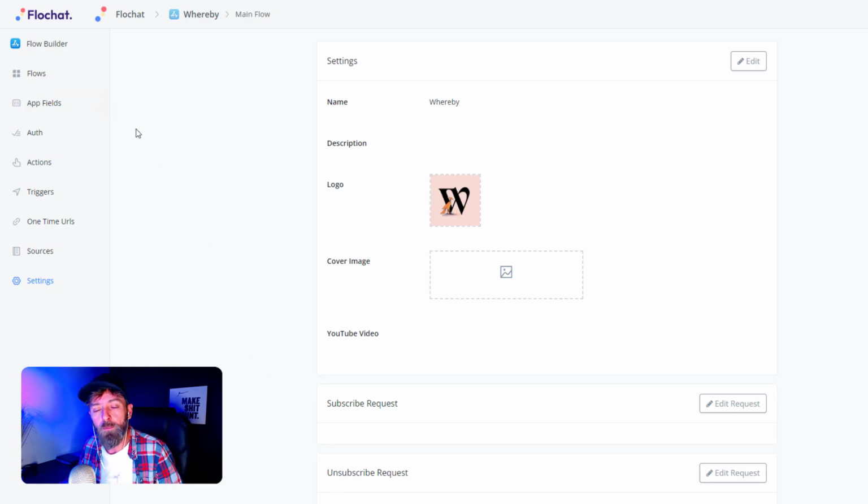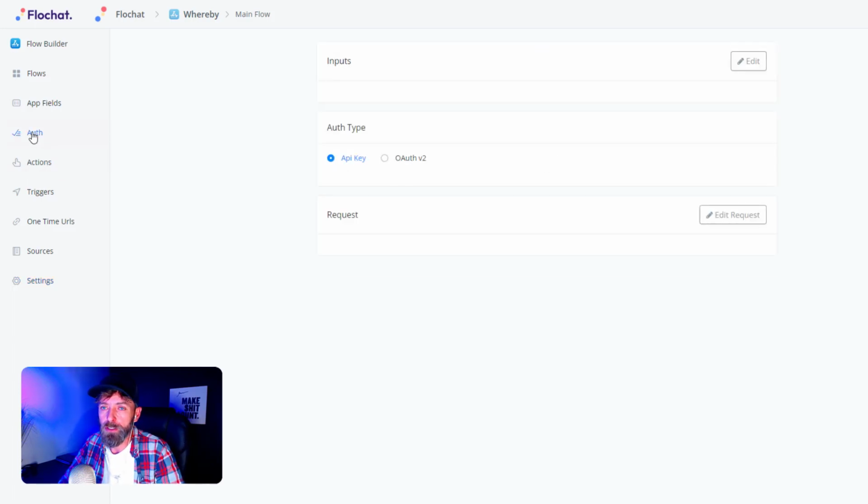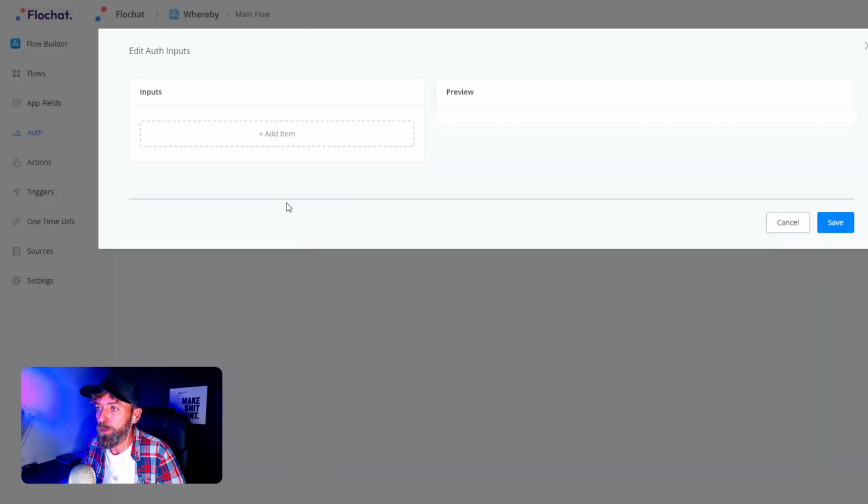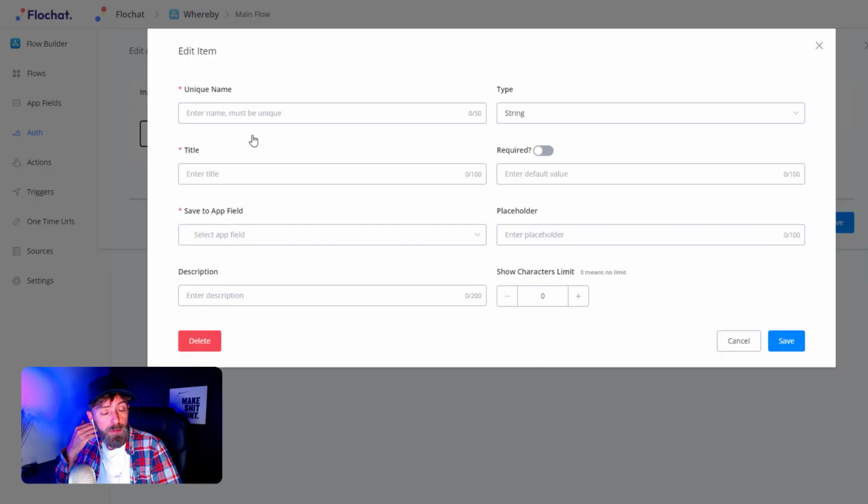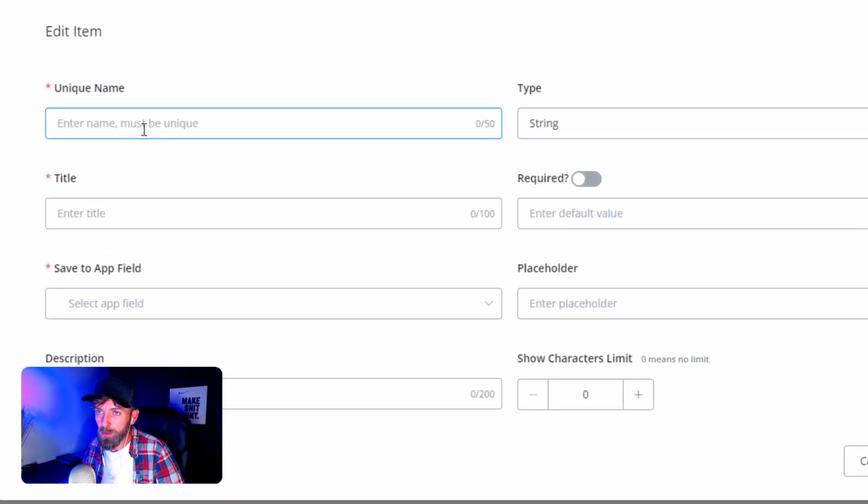So first, we want to create the authentication. Like I said, Whereby has a very simple authentication process. We're going to come in here and go into inputs. Our inputs are basically going to be an API key. That is pretty much it. We can type in a unique name, which is going to be API key. It's a string, and a title, so everybody else can see it: API key.